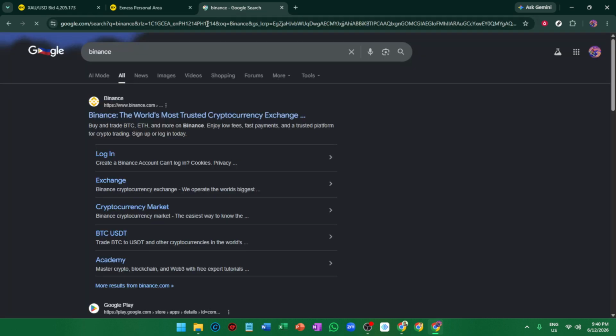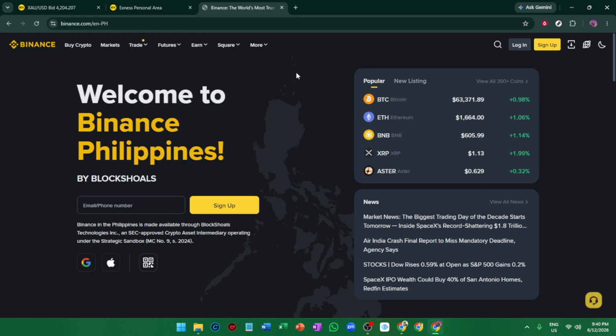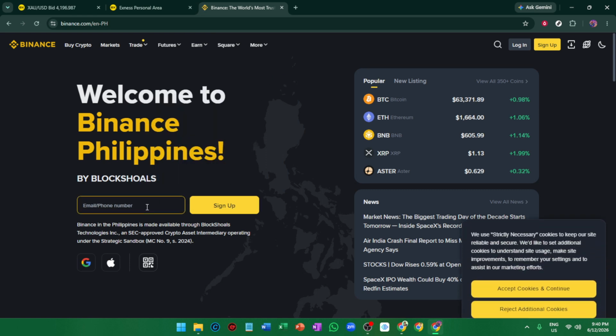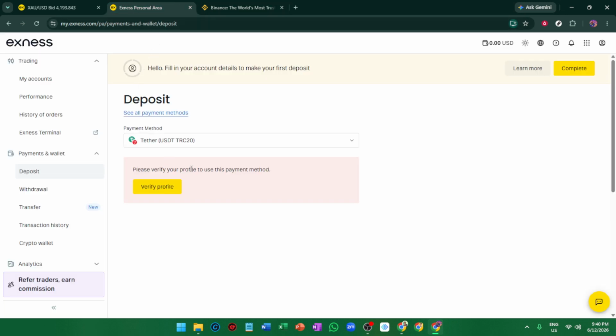In the address field, paste the Exness USDT wallet address that you copied earlier. After that, select the TRC20 or TRON network. This needs to match the network you selected on Exness exactly. Now enter the amount you want to deposit. Keep in mind that Binance charges a $1 withdrawal fee in this example. So if you want exactly $50 to arrive in your Exness account, you would enter $51 on Binance.